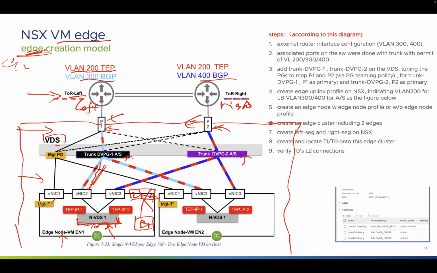From NSX 4.0, we don't support NVDS on the host, the ESXi host, not in the edge. So for every edge, we still use NVDS inside every edge. That's a little bit different and something you need to know about.